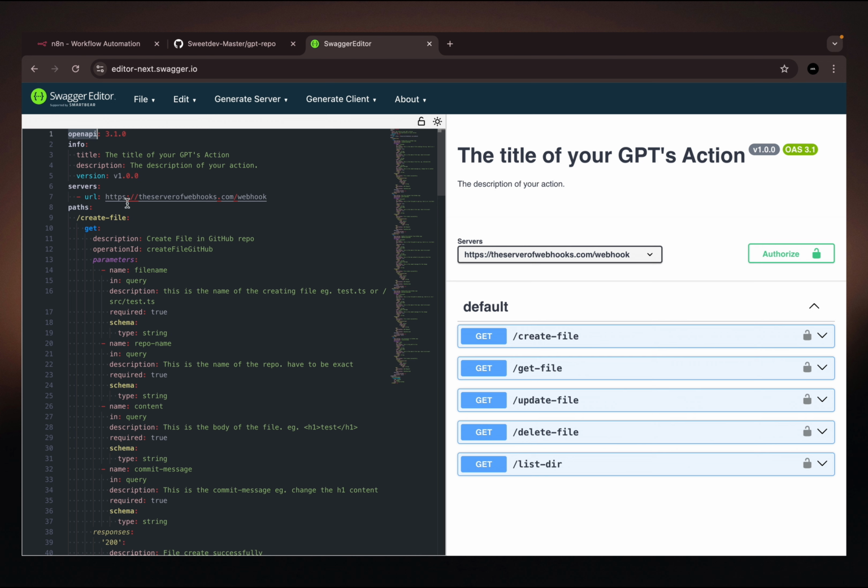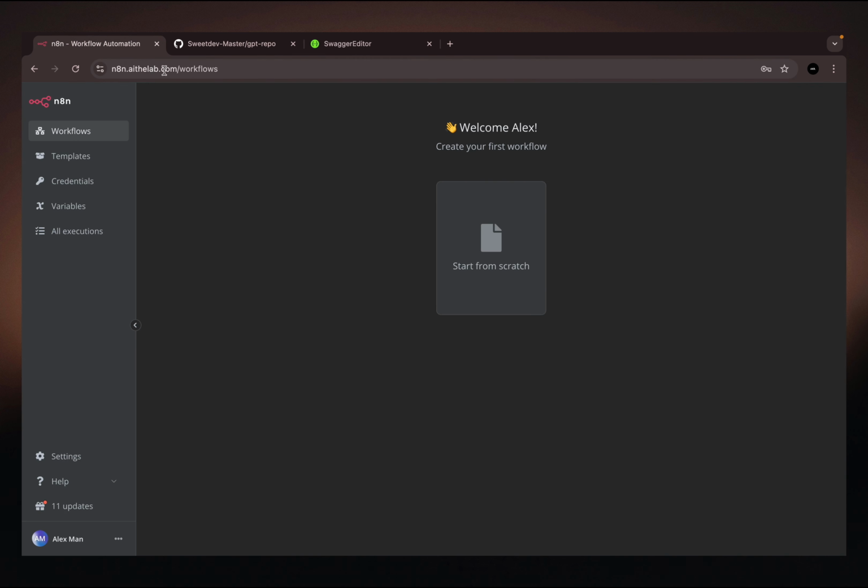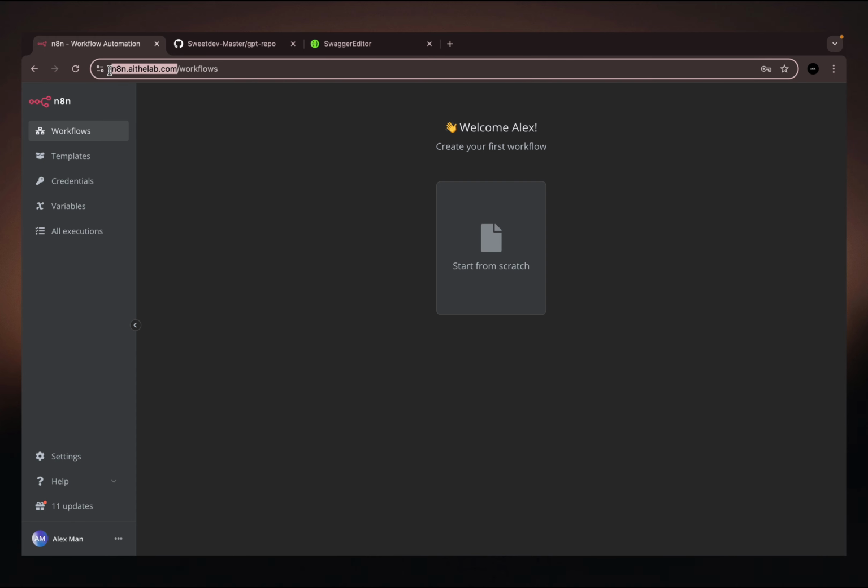So let's start from here. That's the important part here. That's going to be our webhook URL. It means that in our case, the server is that one here, okay.